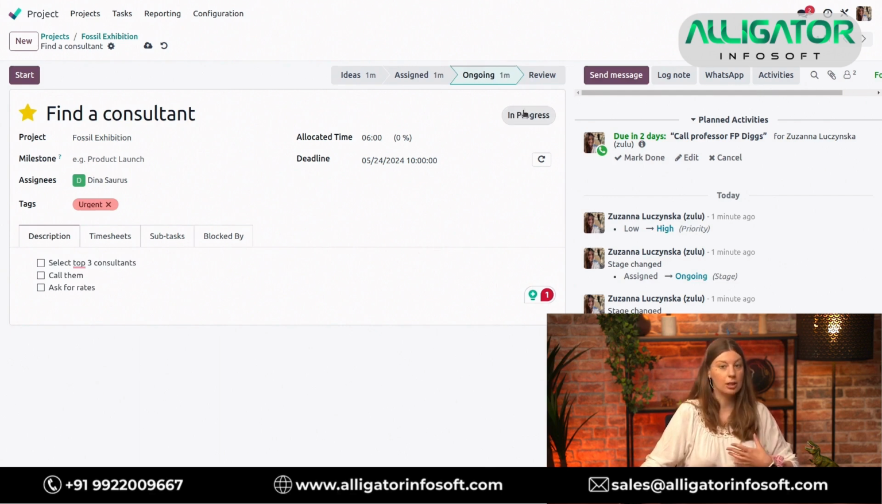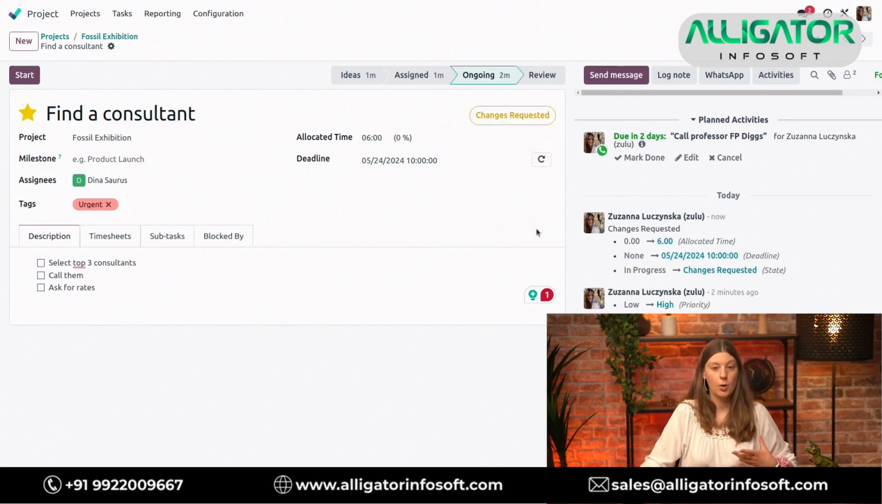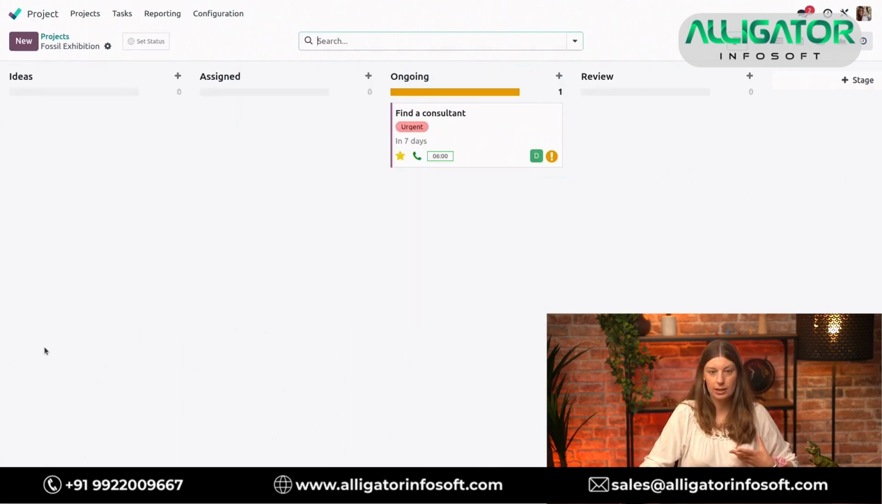But because we want this to be clear and visible for everyone that looks at the task, we could actually say that this task has some changes requested. So we will update the task status from here. Let me go back to the Kanban view and show you what it looks like from here.